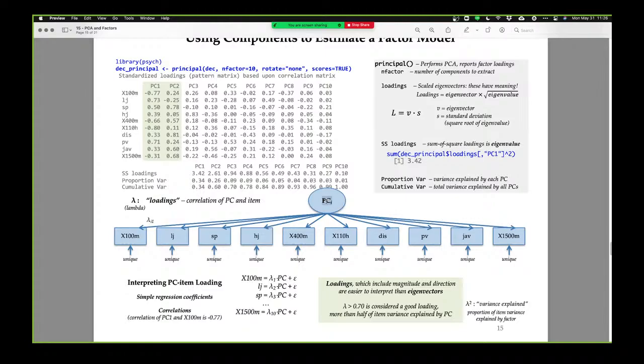So we try to use PC to explain what 100 meter scores you're getting. By the way, we call these loadings, and we call them by the Greek letter lambda. So this is the factor worldview, and that's also why you'll notice this principal function refers to the number of factors you're interested in, not the number of components you're interested in.